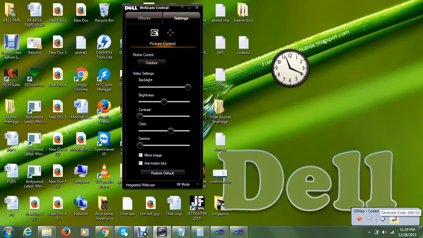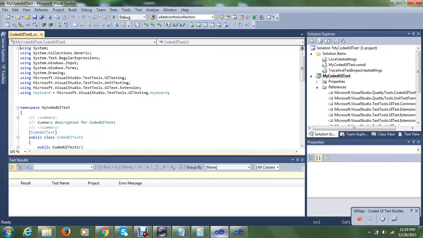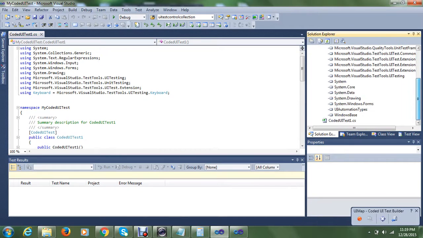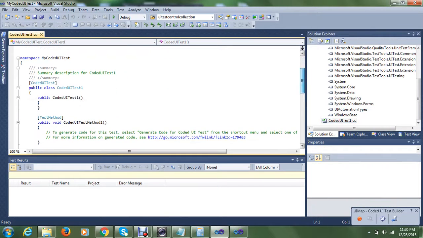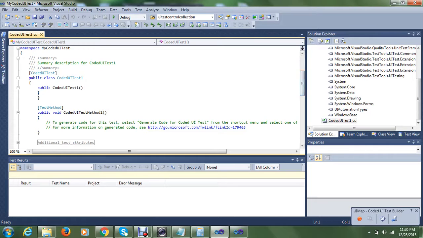I will show you the use of this button also, but before that let me show you the coded UI test which is being created. So here is the coded UI test which is being created. You can see this coded UI test. Now in this coded UI test you can see that there is a line written, generate code for this test, like this. So you have to generate a code in order to proceed further.